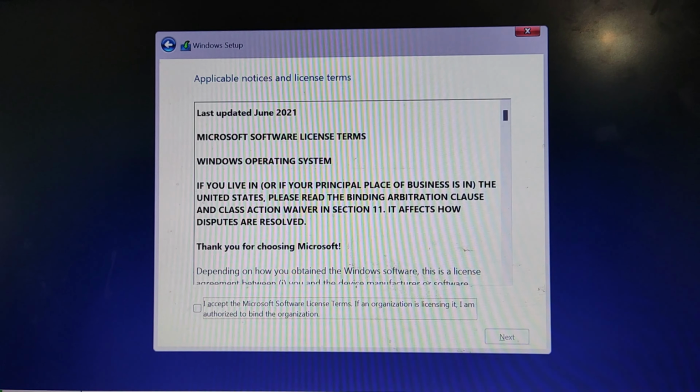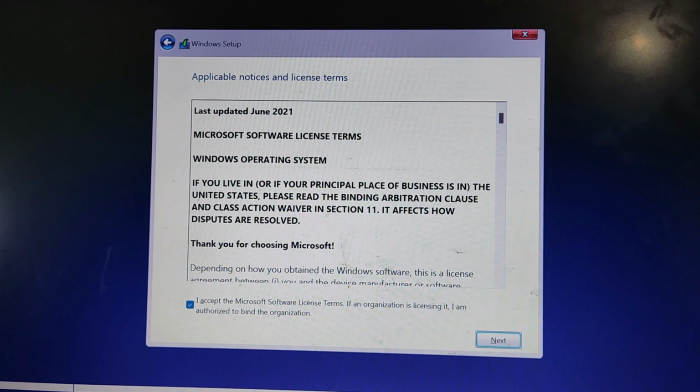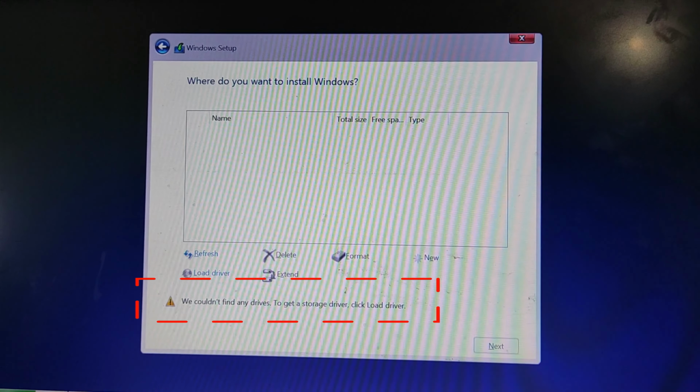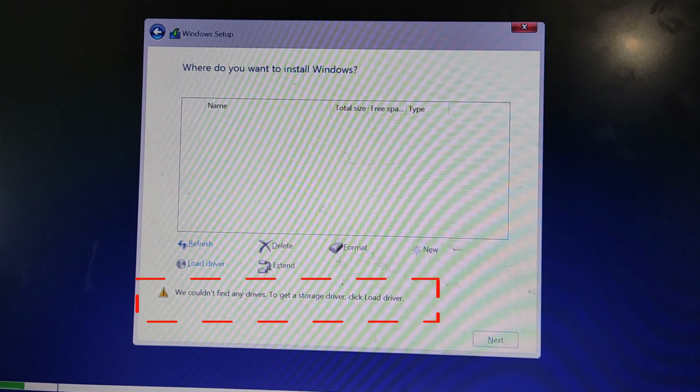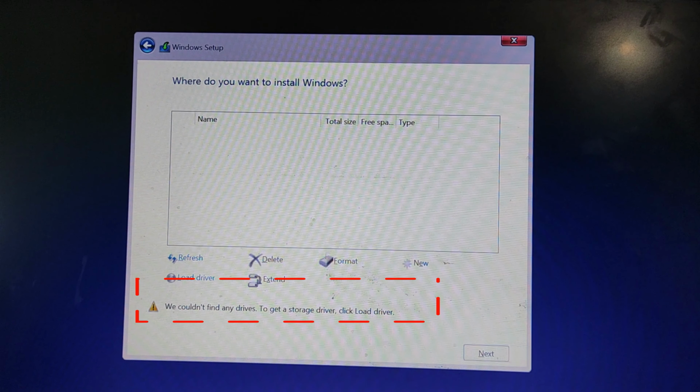Hello viewers! In this video, we will fix an error that appears when trying to install Windows 11 on a PC or laptop. The error message says, "We couldn't find any drivers. To get a storage driver, click Load Driver." So how do we fix this?